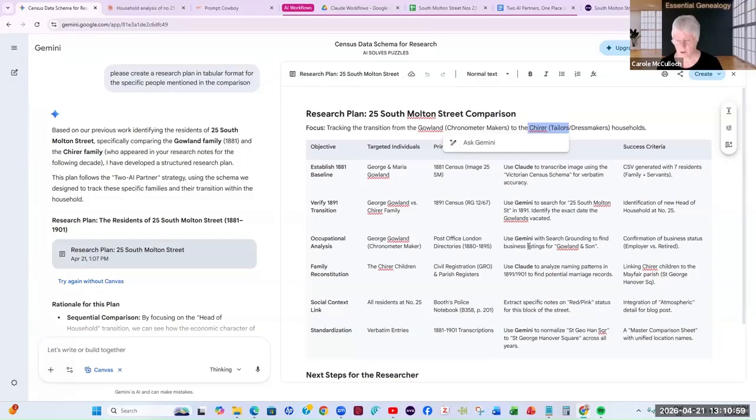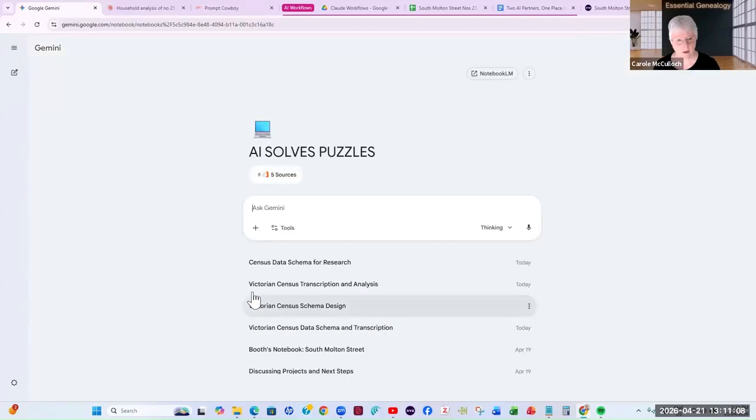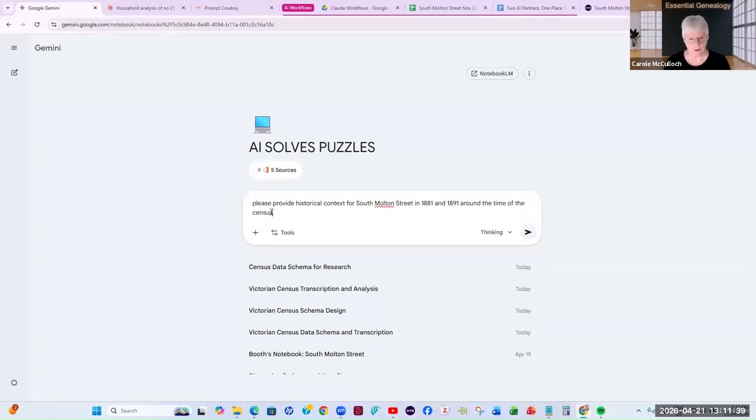And one thing that we might want to do whilst we're over here in Gemini, is start a new chat, still inside this notebook, and just ask for some historical context for South Molton Street in 1881 and 1891, around the time of the census. And I believe that was in April in England. So let's see what it will give us.